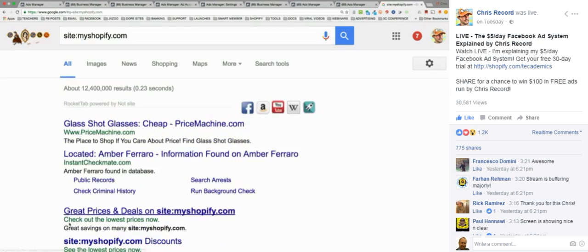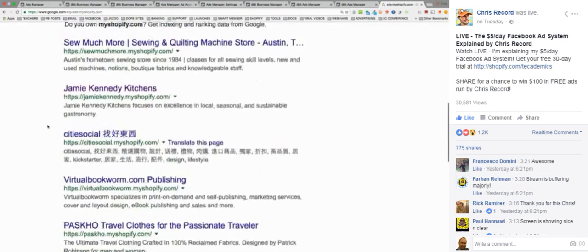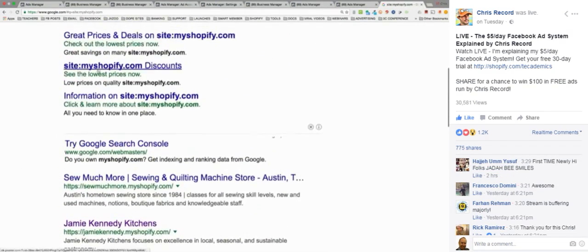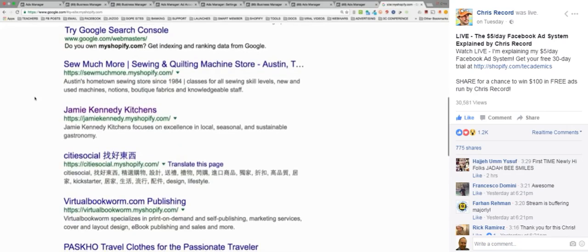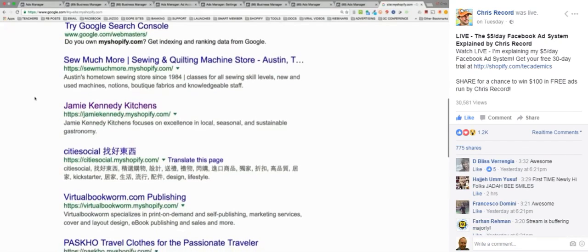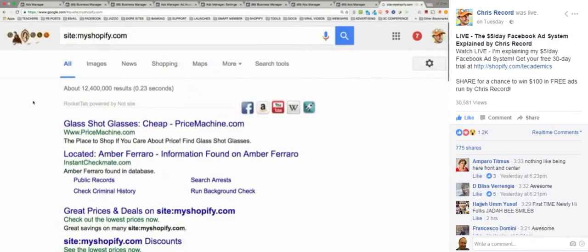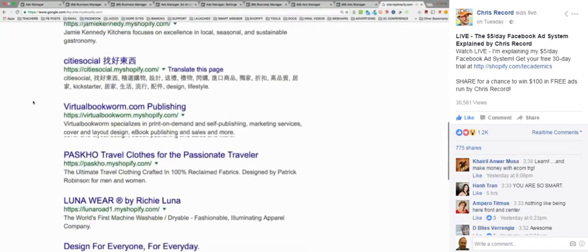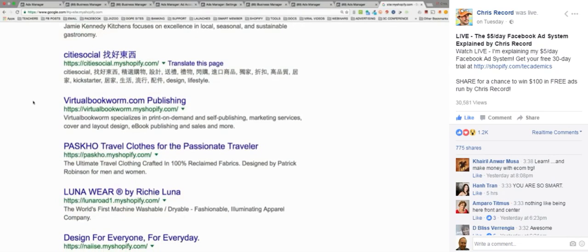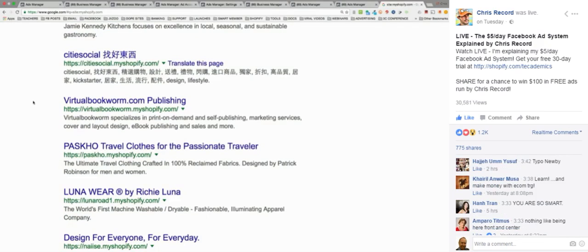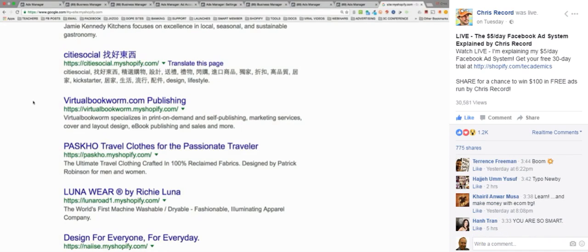Site:myshopify.com. When you do this, you're going to go past the paid ads and go down to the regular site results. What this does is bring up 12 million or so sites, a bunch of Shopify sites. Why is this important? Because if I was going to start a store on Shopify and run ads to it, I would want to see what some other stores looked like. That's what this is.